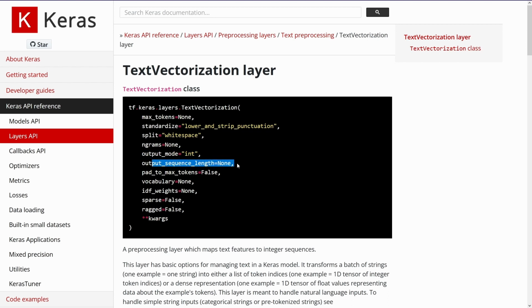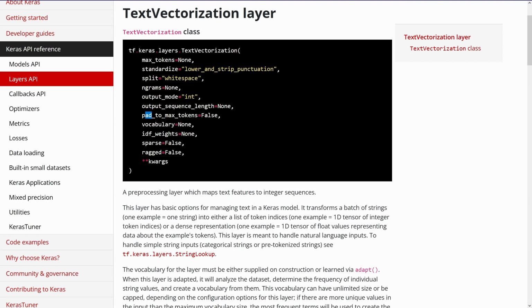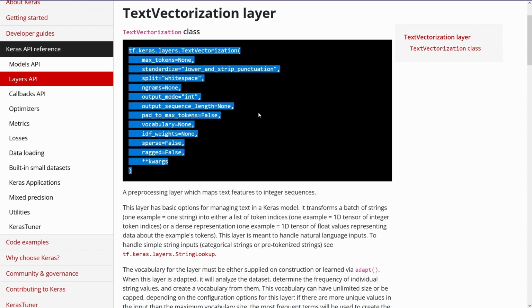Now, the output sequence length, you can even define this. You can pad it to a maximum token length. You can even define your vocabulary. Imagine you have, with some other AI or whatever, a defined list of vocabulary items, so all the words you want to have in your vocabulary and nothing else. Then you have the option to fit it into your vocabulary, and we do not have to start the adapt command, because then we have a vocabulary given. You can go with the IDF weights, you have sparse, ragged, whatsoever. So beautiful. Make yourself familiar with all of this.